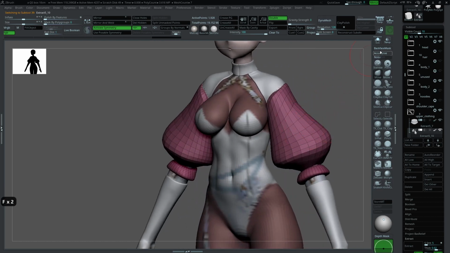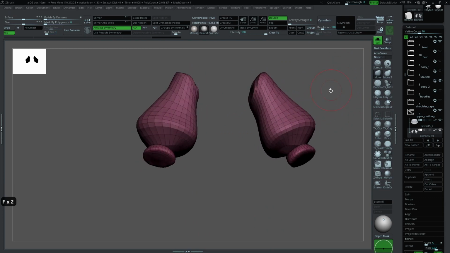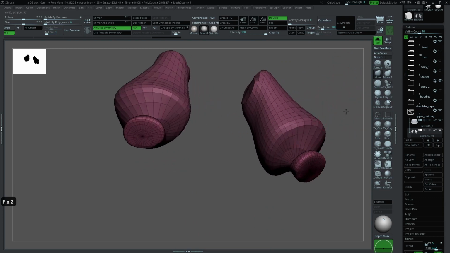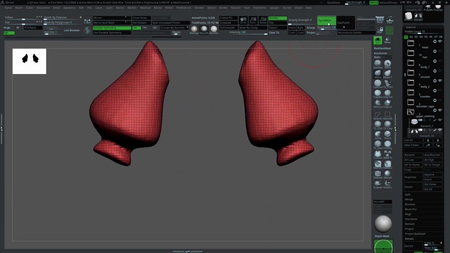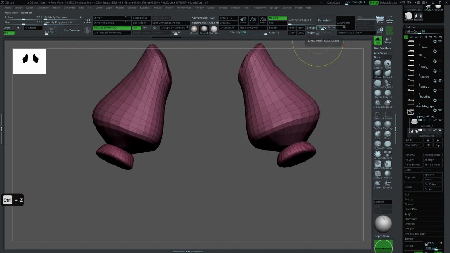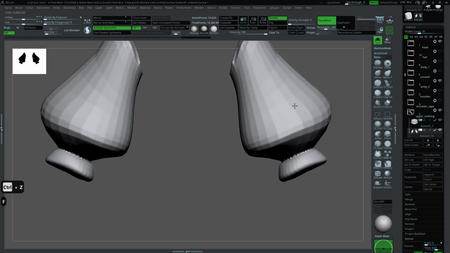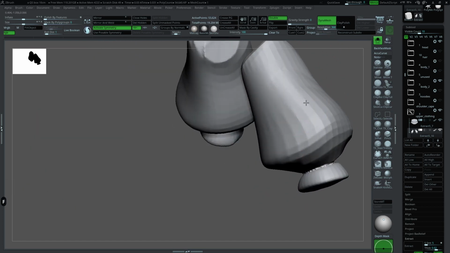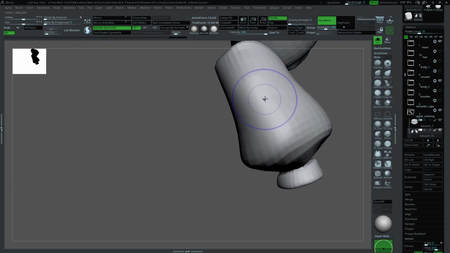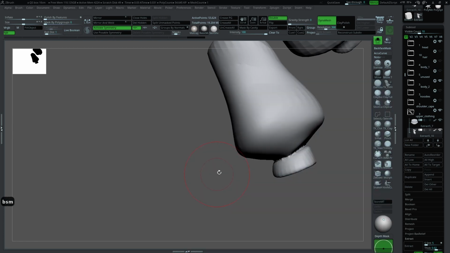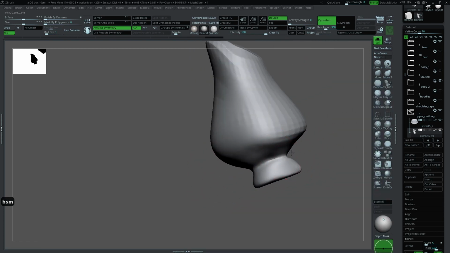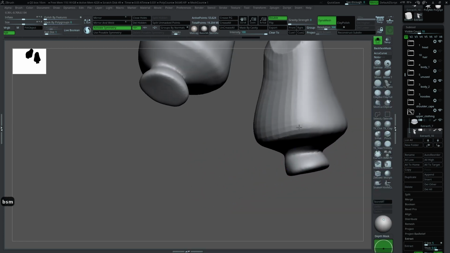We can start by using this mesh here. For this part right here, we need to dynamesh it to merge it like this. I will increase the resolution. So same as before, we work on the symmetry first and later we will improve. So I will use BSM, normal smooth, like here.